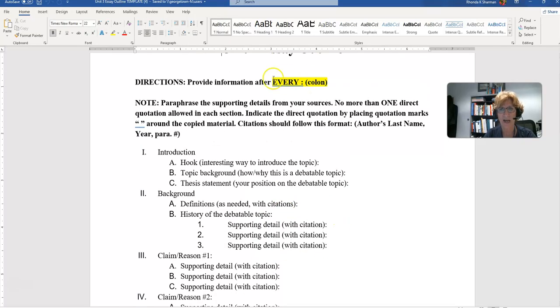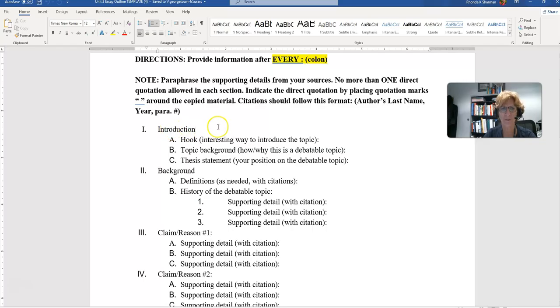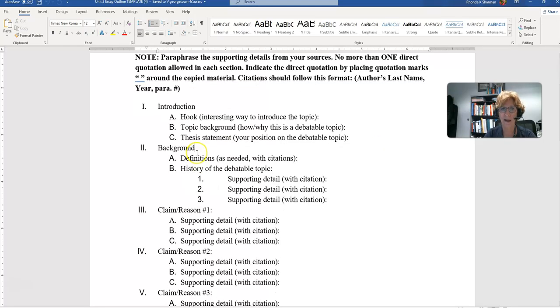Now, on the planner, I don't know how to make this any more clear than to say you need to fill in information after every colon on this worksheet. So here in the introduction, you don't have to put anything here, but you do need to put something here, here for the topic background, here for the thesis statement. Here under background, again, nothing there, but you need to give your definitions, your history, etc., etc. So please do not leave anything blank that has a colon there. That means you need to fill in the information.